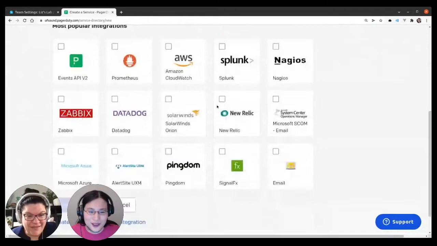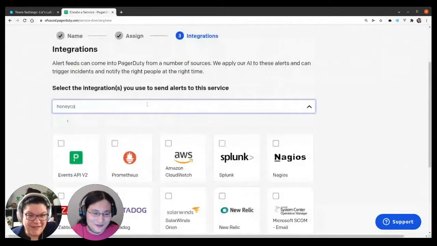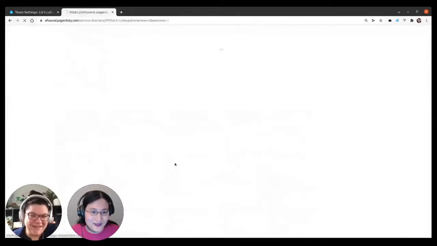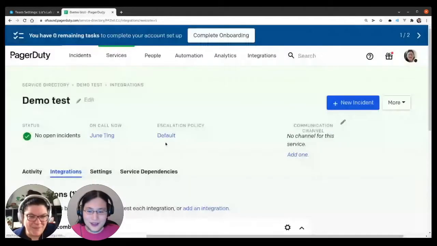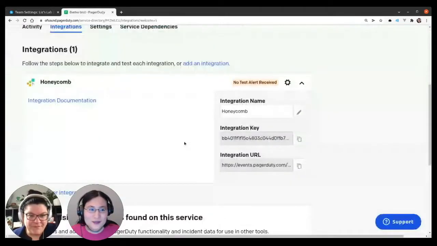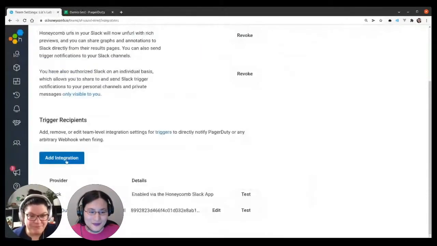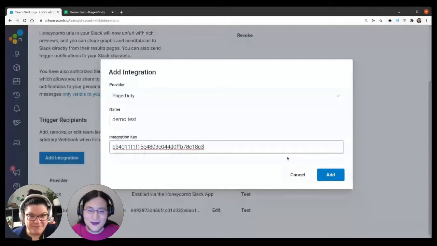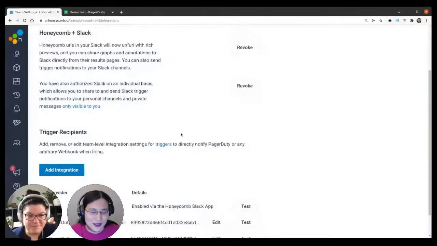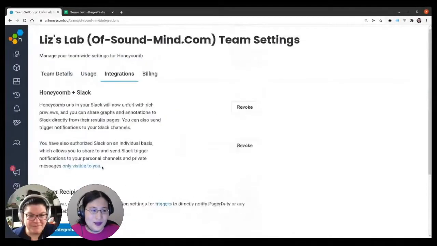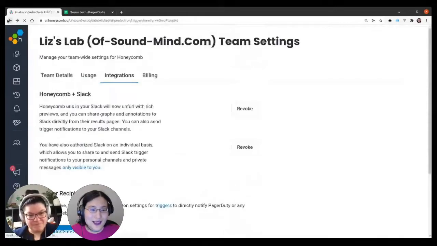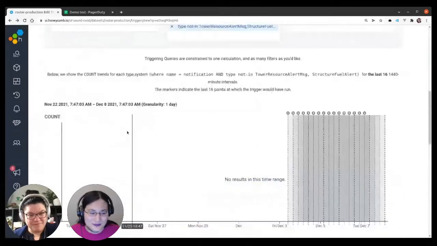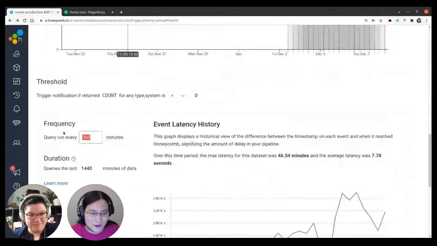Awesome. So let's see what happens if I search for Honeycomb. There we are. So now it tells me that I need to take this integration key and I need to paste it in over here. We're going to do that. And now I have the demo test integration working. So now I can go back and create this trigger again. So now let's actually create it. And as I did before, 1 minute, 4 minutes.